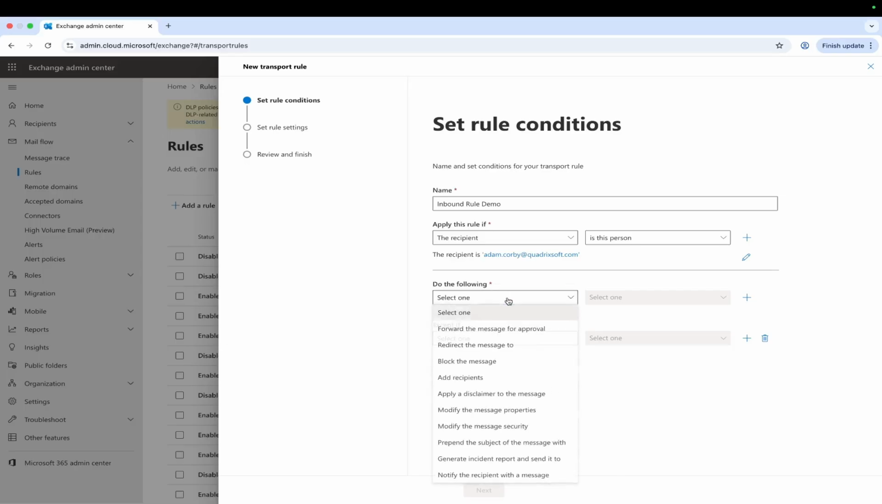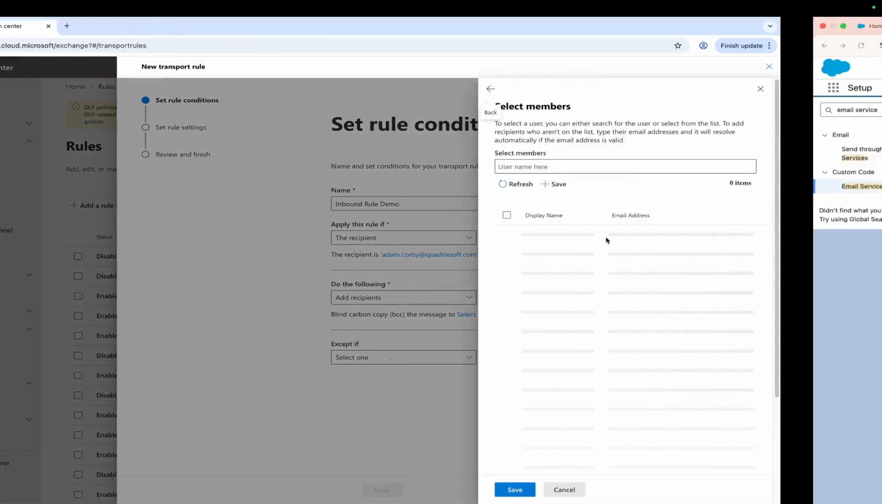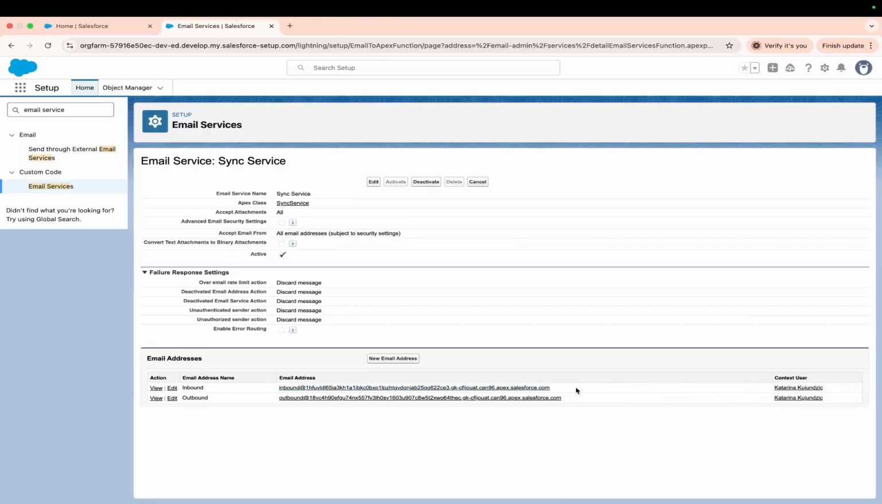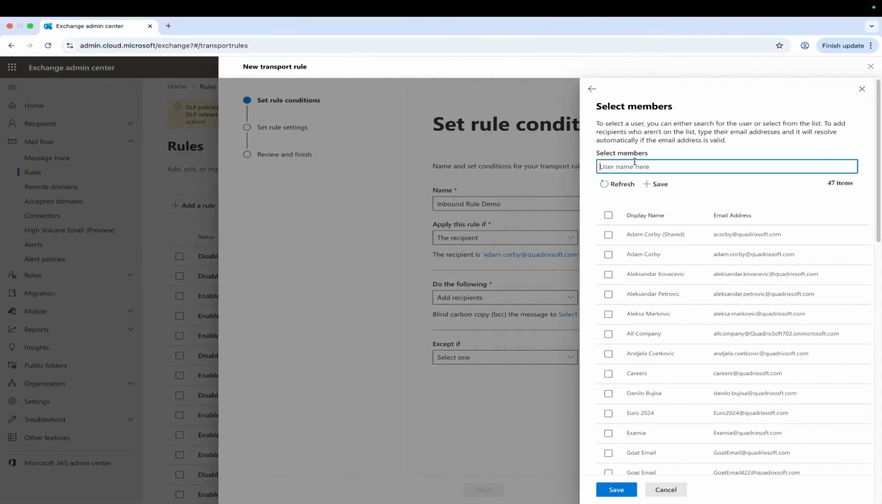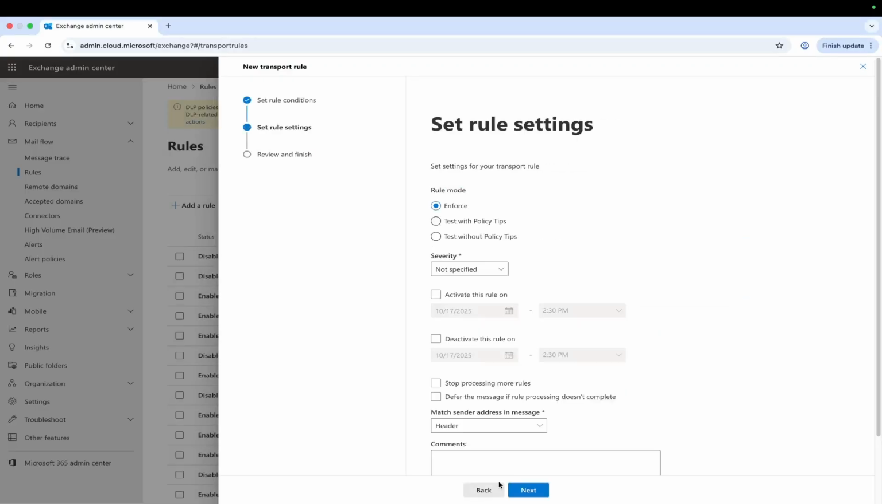Then you must go to do the following, which is add recipients, and then we're going to select the BCC box, and then we're going to go over to Salesforce, copy the inbound long email address and add that where it says select members, and then we're going to save. As you can see there, that's come through as the BCC long address.